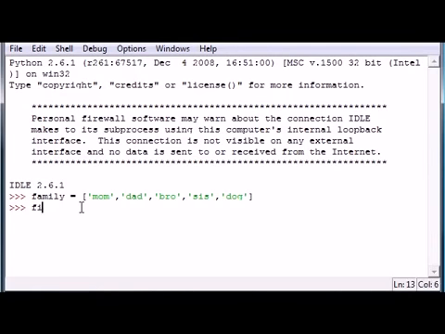So if you go ahead and type the name of your list, then type the index number and press enter, it's going to show you that member of your list, or that element. So why did sis pop up when we put family 3? Again, this was mom 0, 1, 2, 3. So sis was the third element, so that's how you access that. Now you can do this with any of your elements.